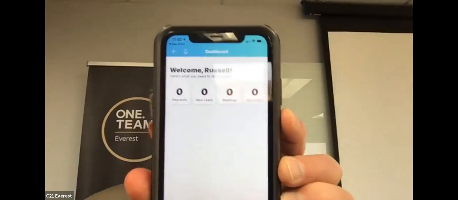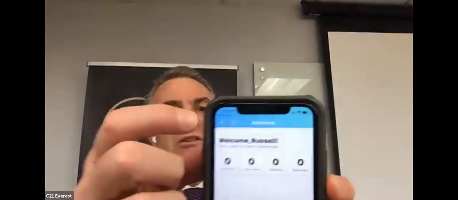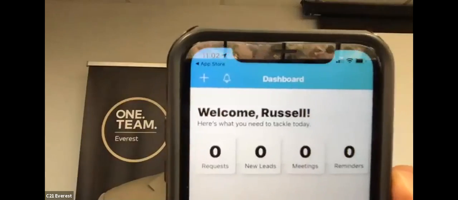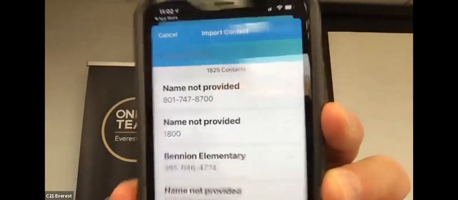Okay, so once logged in, and hopefully you can see this well enough, on the iPhone, up here at the top, there's a little plus sign that you're going to click on, and then it gives you these options right here. You'll notice one of them is import contacts. If I hit import contacts, it's then going to bring them up so I can select them to put them in.